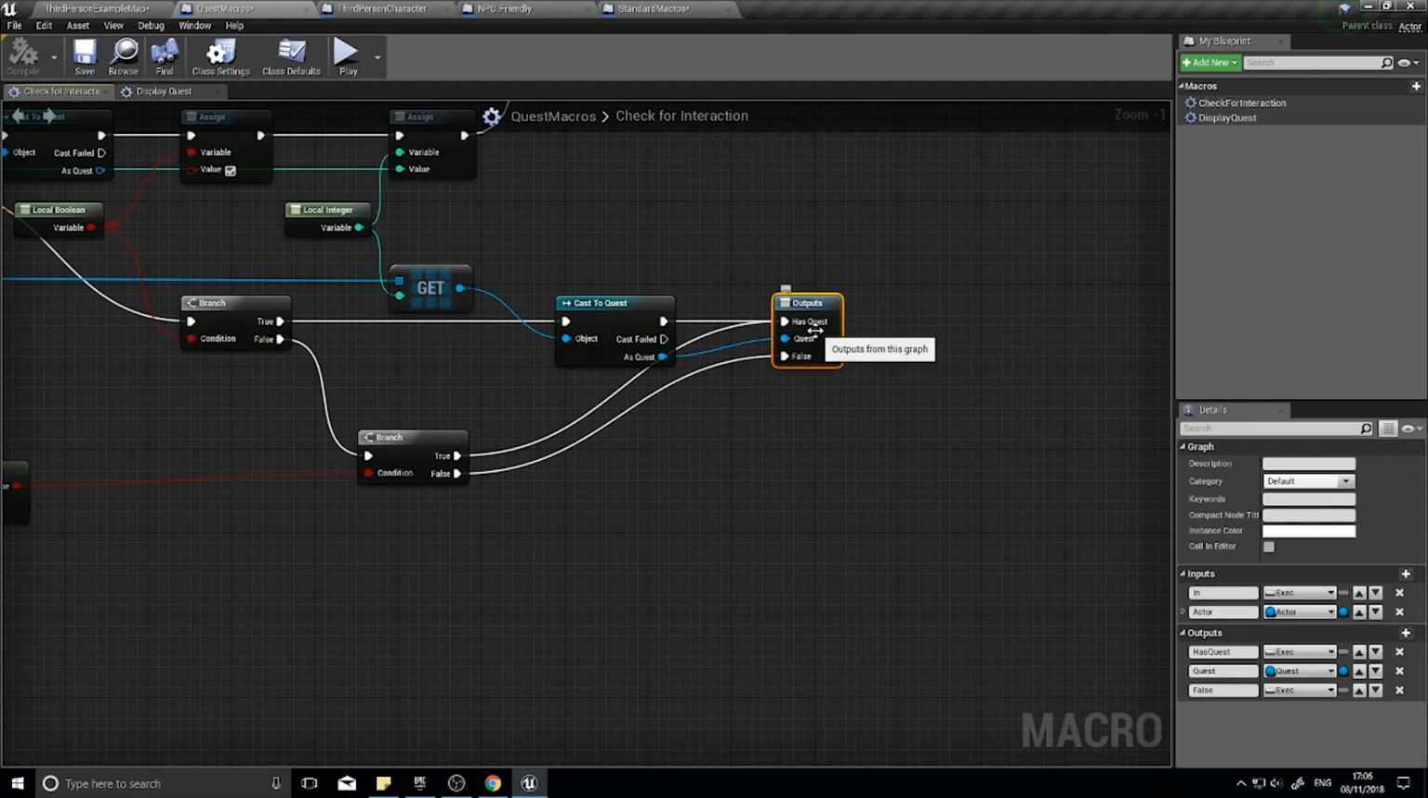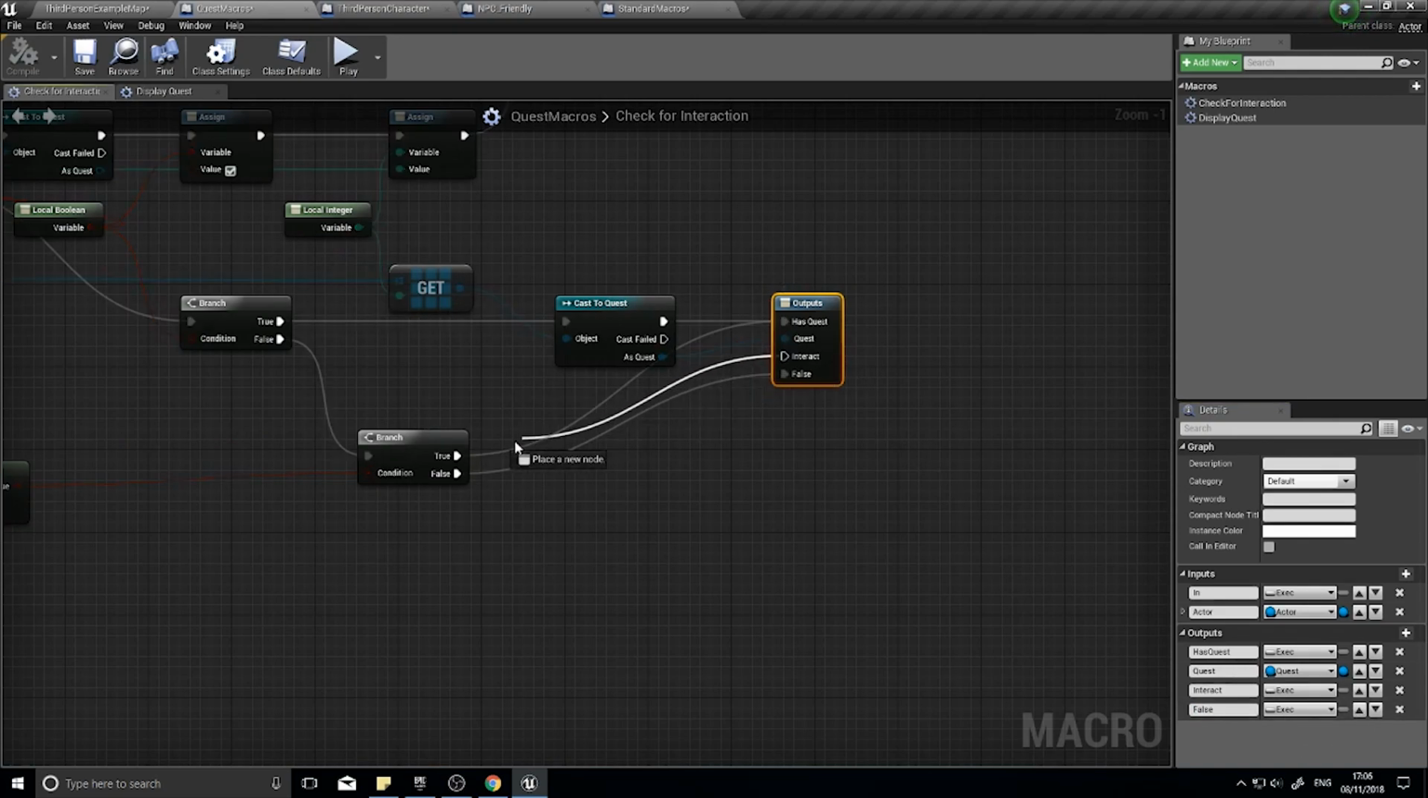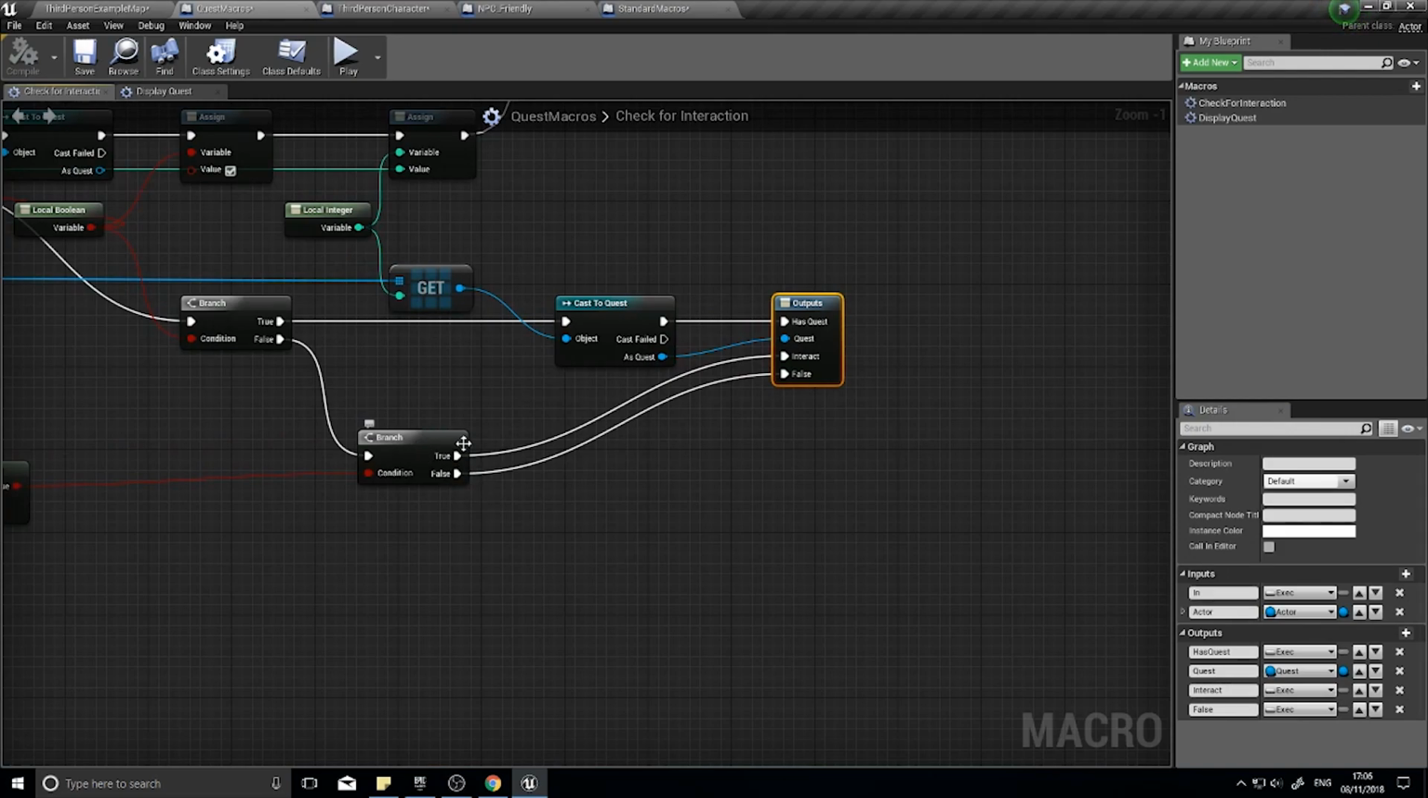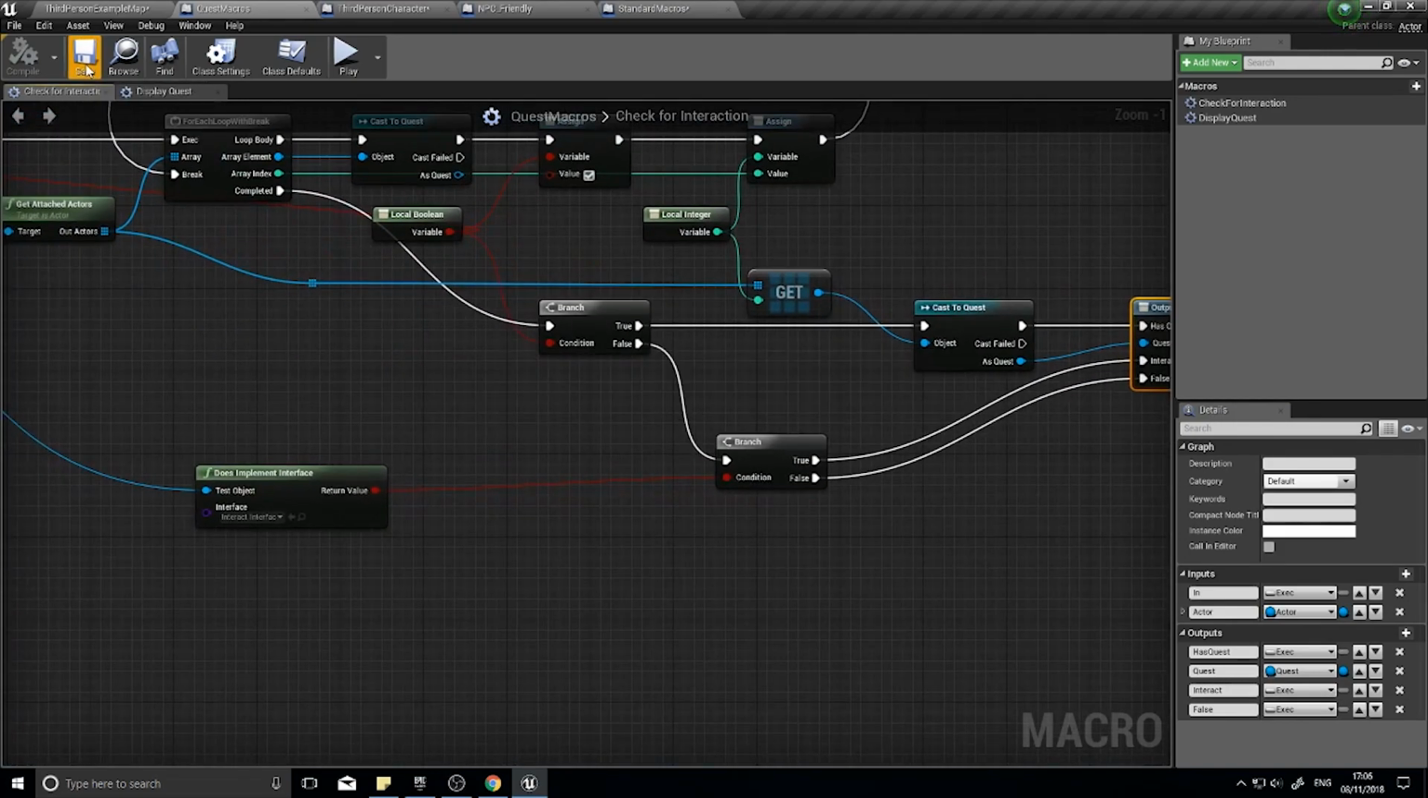Okay, the next thing we need to do is on the outputs we've got has quest false, and we want to add another one on here. And the reason being is that this quest value is remaining behind, which we don't want to be the case. So in here instead what we're going to do is go on to the outputs and add a new output, and this one's going to be called interact, and I'm going to move it up like that, and the true will now go to interact at the bottom down here. So I'm going to click save.